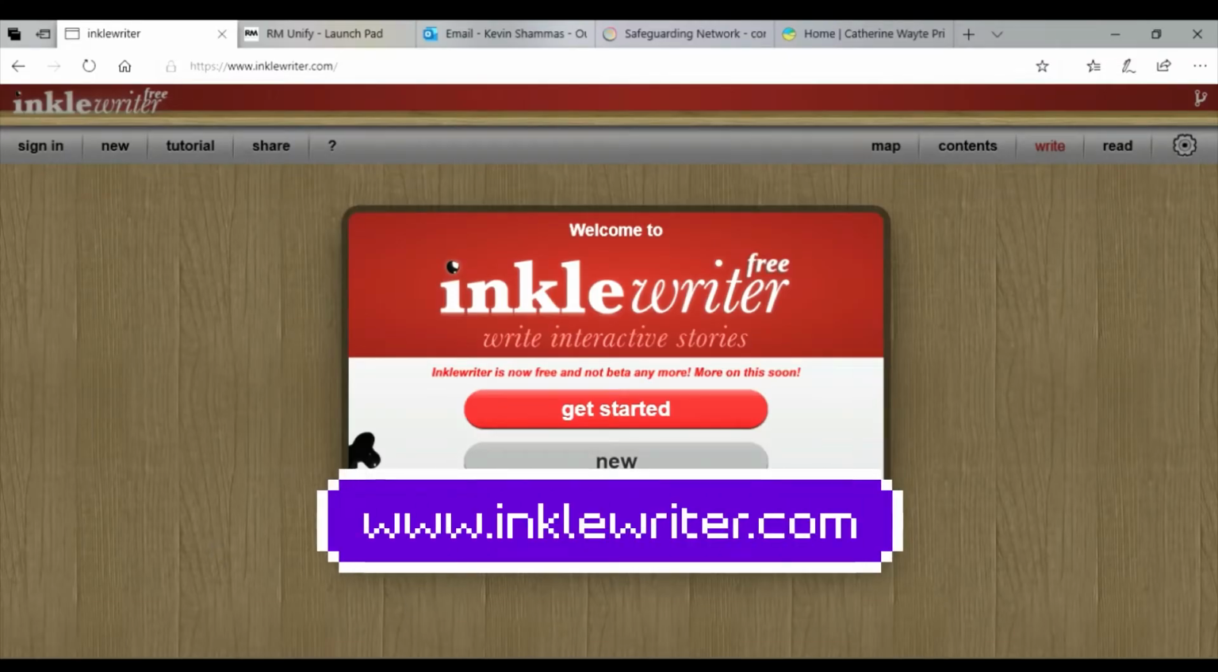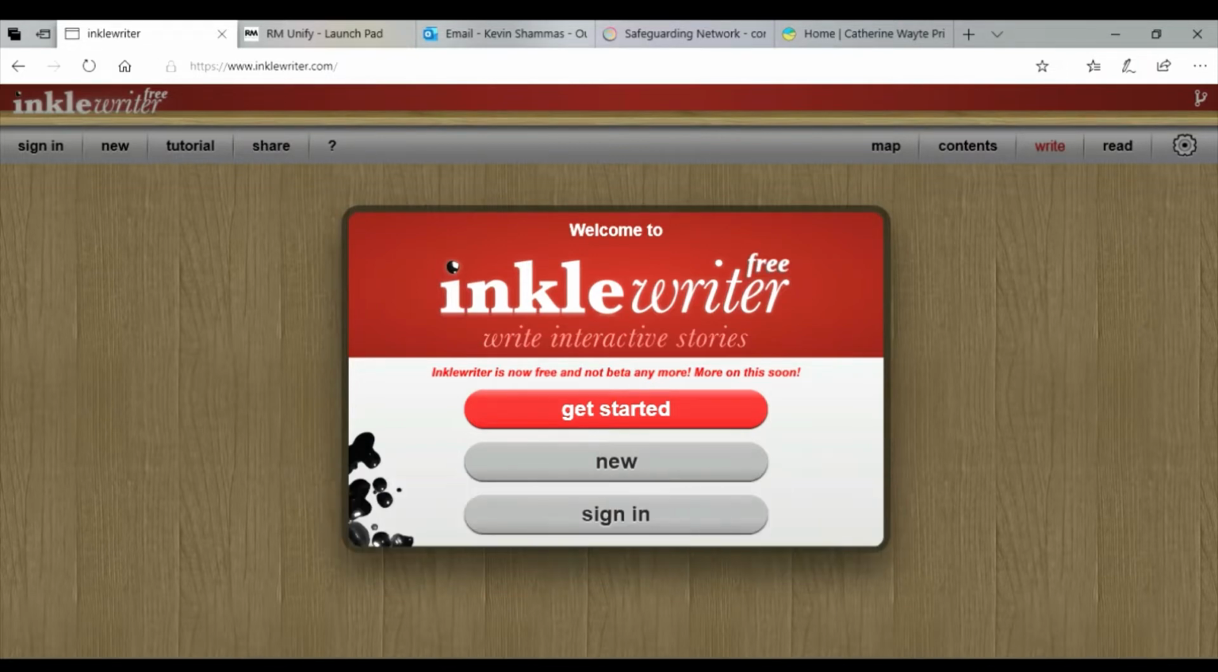Right, the first thing that you are going to need to do is head to a browser window and go to the Inklewriter website, which is www.inklewriter.com, and it's appearing right down at the bottom of the screen for you now. When you get there, you should be faced with this window here. Welcome to Inklewriter free. Notice that that free thing is perfect.